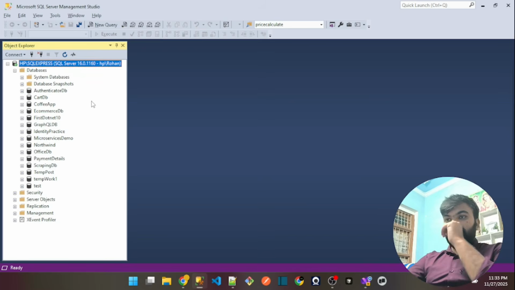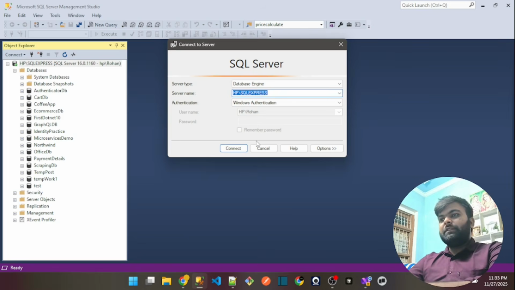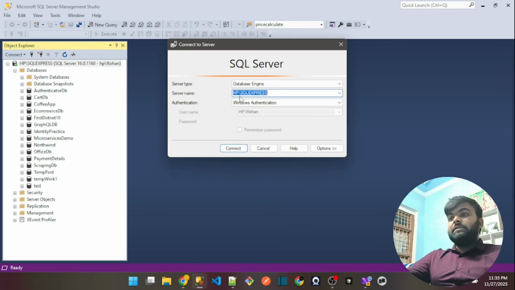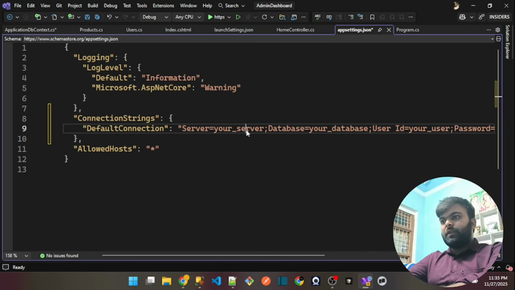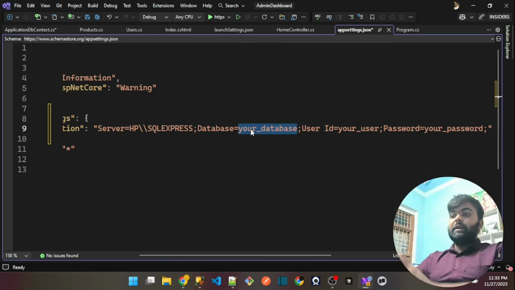Okay, so I will go here. I will click on this plug icon and copy this server name. In my scenario, my server name is HP/SQL server. I will simply paste the server name here. And what's the database name I want to keep in my SQL server?